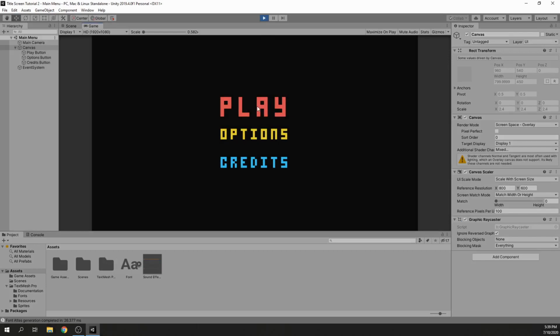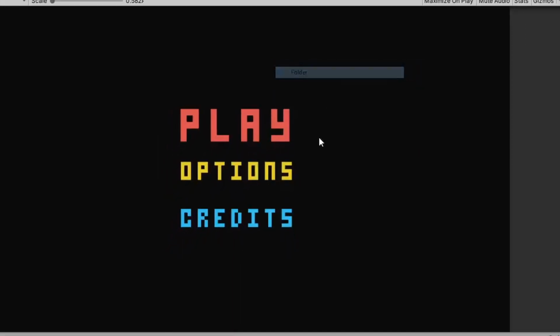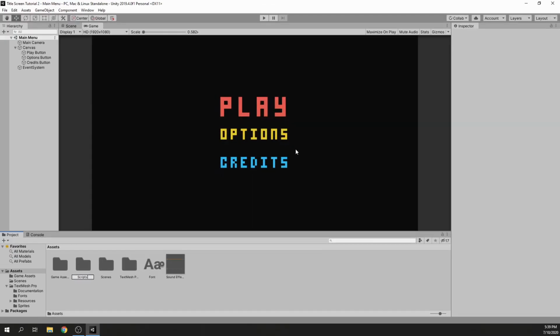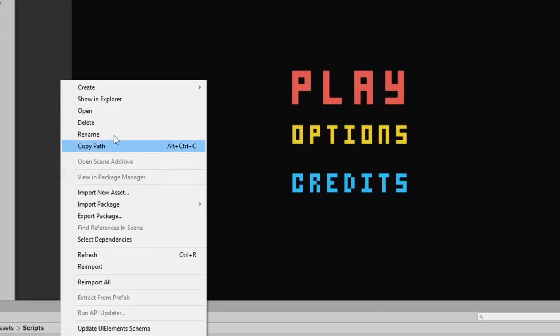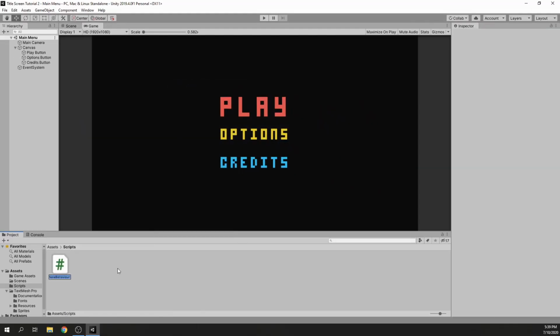Now as you can see, our buttons aren't buttons yet. They are just text objects. So let's add some functionality to them by creating a script. First, I will create a new folder called Scripts. And inside this folder, I will create a new C# script named Scene Switcher. And I will open it up.